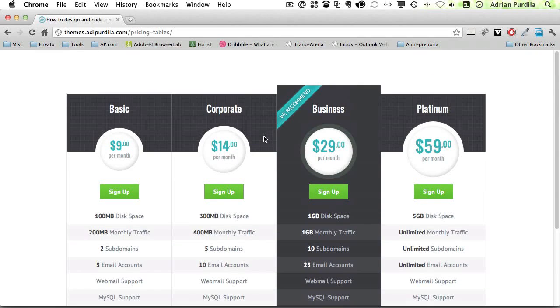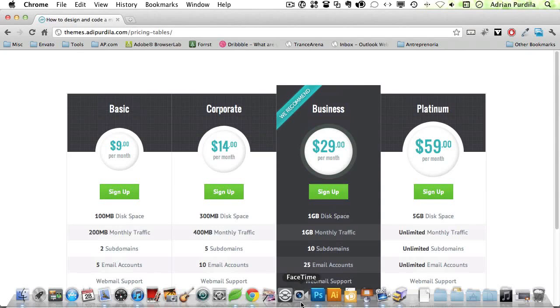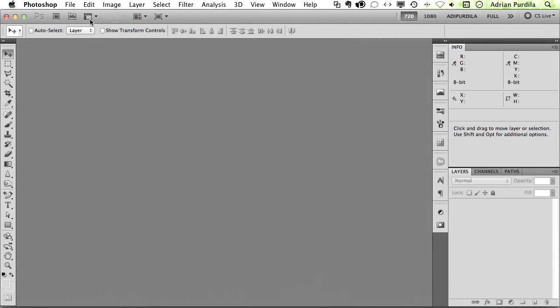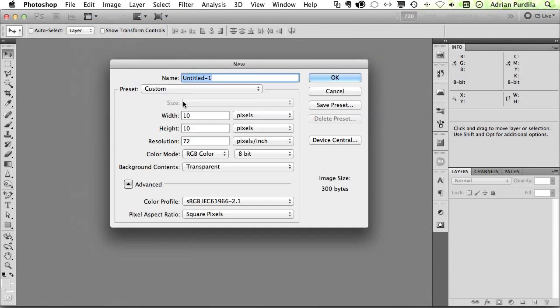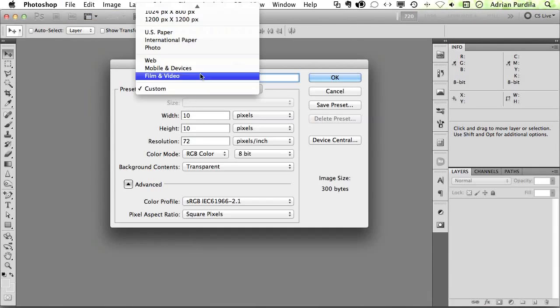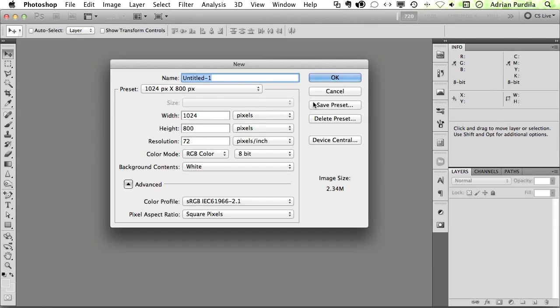Yeah, let's open up Photoshop and create a new file. And this will be, let's see, 1024 by 800. This should be enough for now.